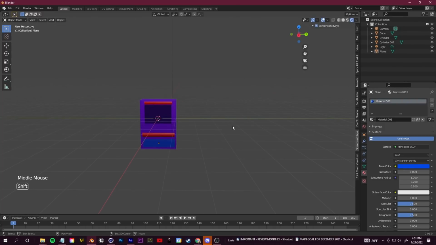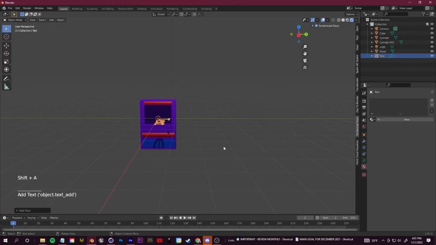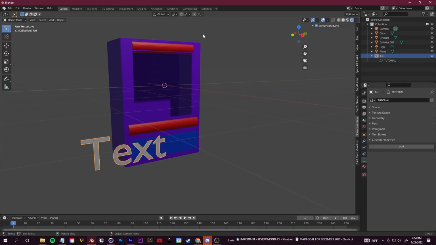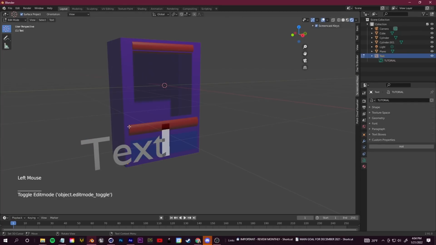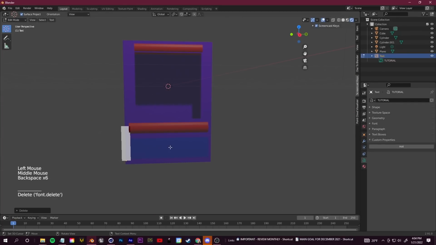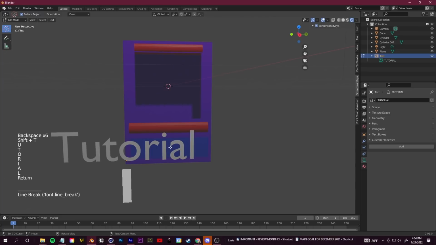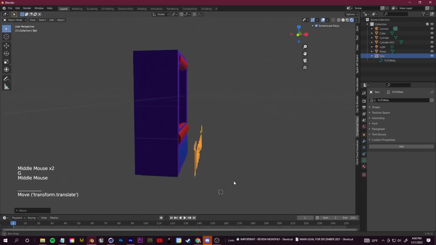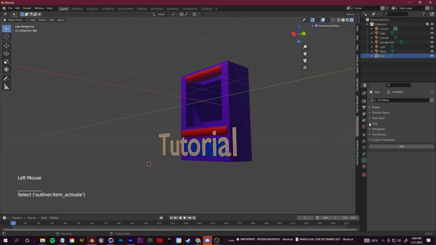So back in object mode, you just click Shift A again to add your mesh, and you add in text. To be able to change this text, you just need to switch from object mode to edit mode. So again, you can use that drop down in the top left, or you can just click the tab key as a shortcut. You'll see this little cursor. Go ahead and type in whatever you want, and then use the text options on your right to extrude it, make it look more 3D, change the font, whatever.